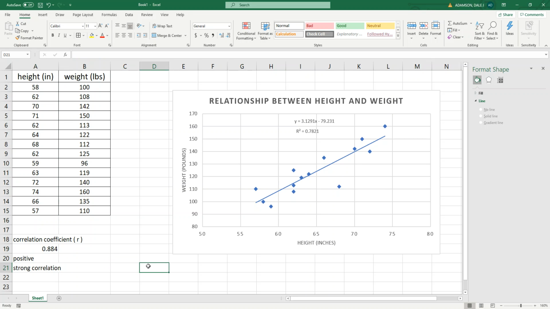If we got a correlation coefficient of 0.6, we might say that there's a moderate correlation, so there might be a relationship between two things. If we got something like 0.2, we're almost at 0. We'd probably conclude that the two variables weren't very related at all. But with a correlation coefficient of 0.884, we can conclude that height and weight are probably related, and there's a reasonable relationship between them.